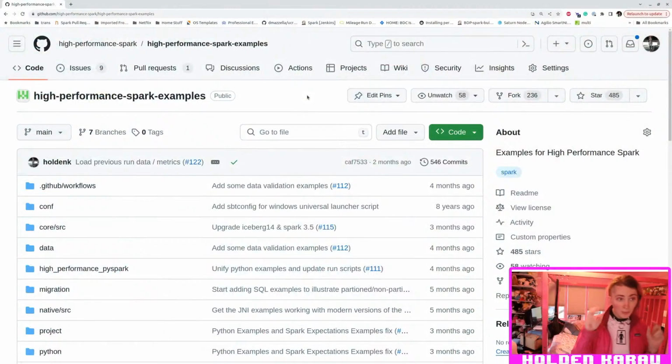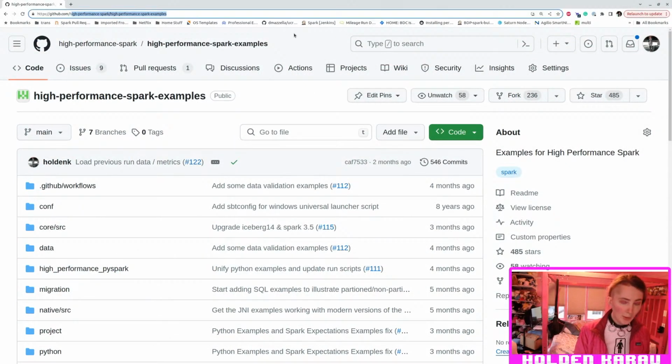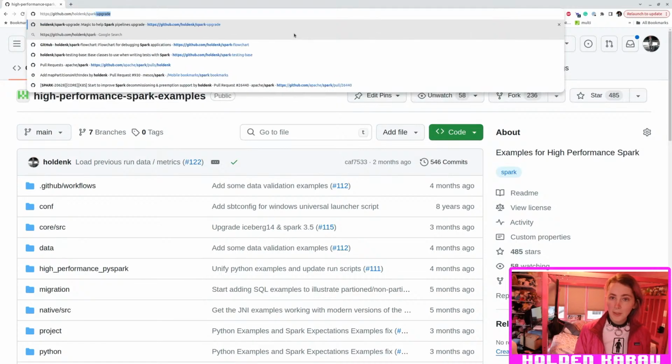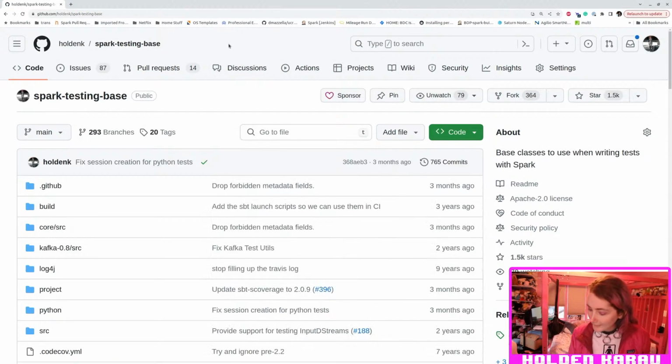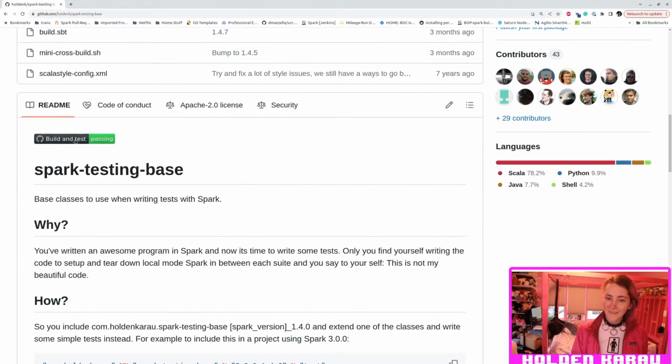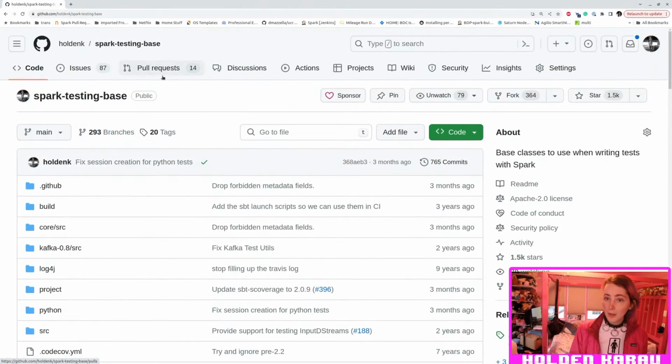Let's see here. I'm gonna go to GitHub. It's down here. Switch to terminal, but really just monitor view. And it's gonna be, I think, Holden K Spark testing base. There we go. And let's go.